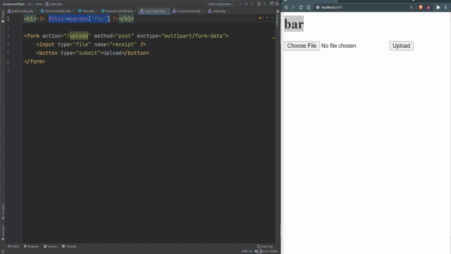But this might not be ideal, right? You might not want to look into the params array directly. And let me tell you this, there are many different ways of implementing this, but I'm going to show you a couple of ways. So this is one way, and that's not ideal.